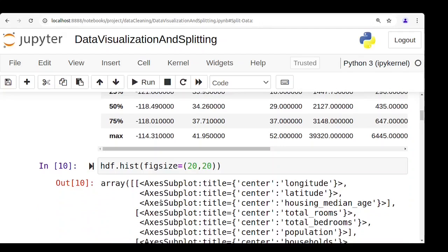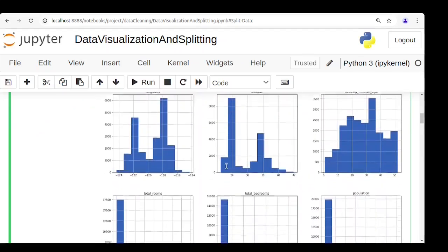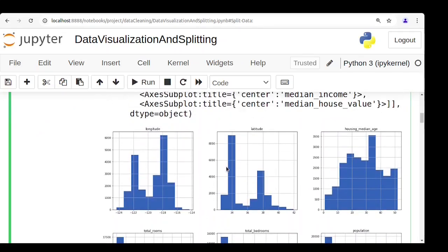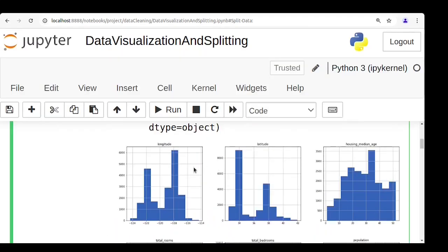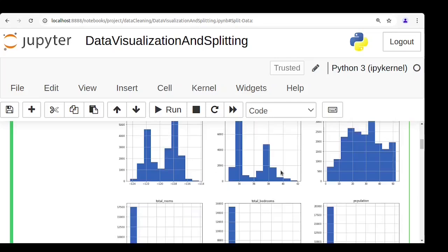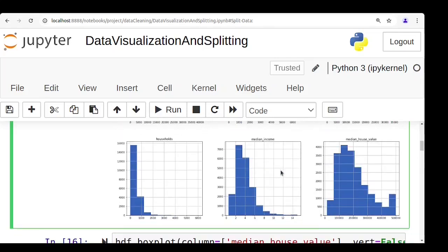So another quick way to check the data is to just do a histogram plot. You do hdf.hist, you give the figure size 20 by 20, which is this line right here, and you will see a plot. And this plot will do each of the columns that are numeric. So it does the longitude, the latitude, and then it does the rest of the columns.